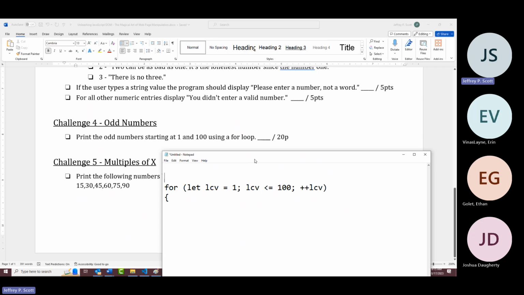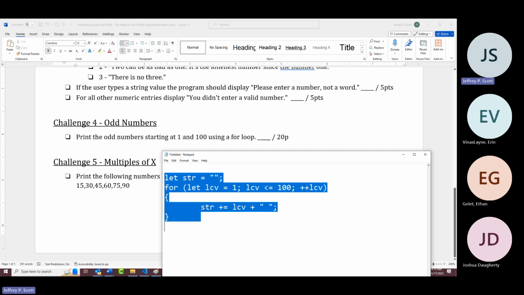Well, one thing we could do is we could say let str equal nothing. Okay. And then here I can say str plus equals LCV plus a blank space. Now, what that's going to print out is 1 space, 2 space, 3 space, 4 space, all the way to 100. All right. You're supposed to print out odd numbers. I'll let you figure out how to do that because I've given you 50% of the problem already.